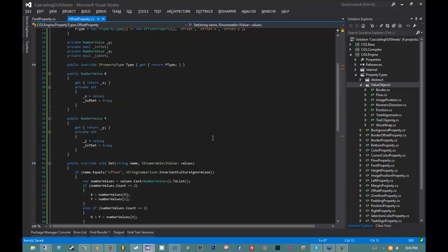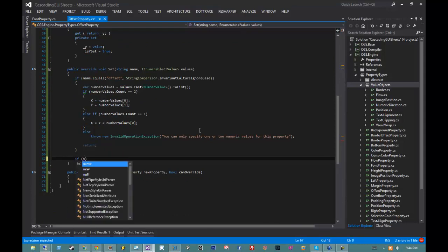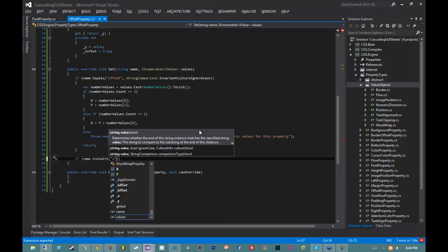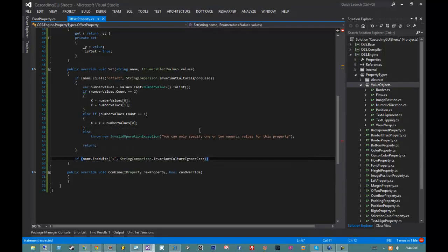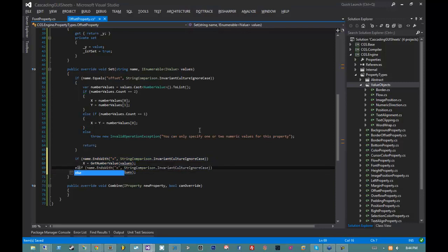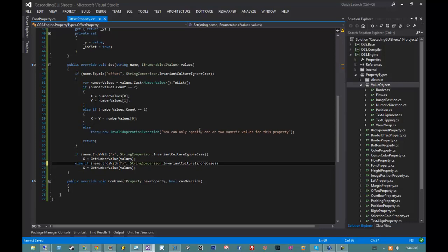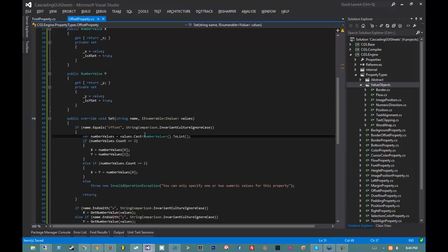Okay, so then we have to figure out if we're setting y or if we're setting x, which is very easy to do because I can say if name ends with x, current culture ignore case, then x equals get number value, passing in values. I'll leave is single to true and required to true. Otherwise, if it's y, then y equals. Okay, so there's our offset.